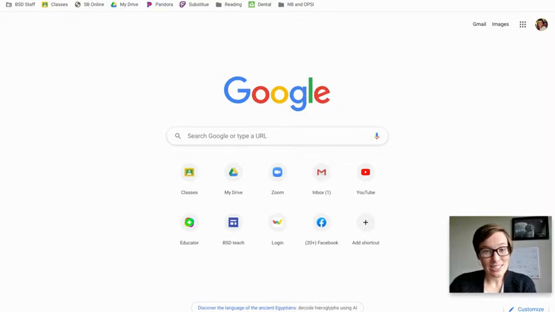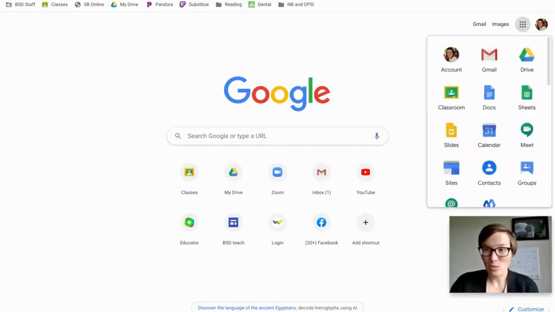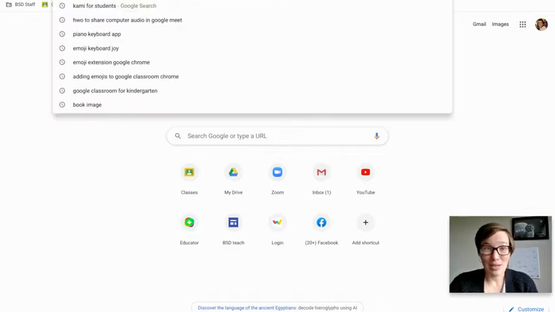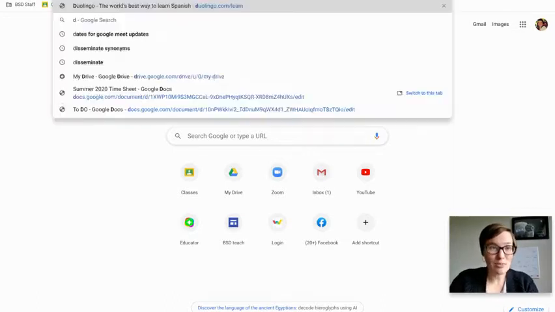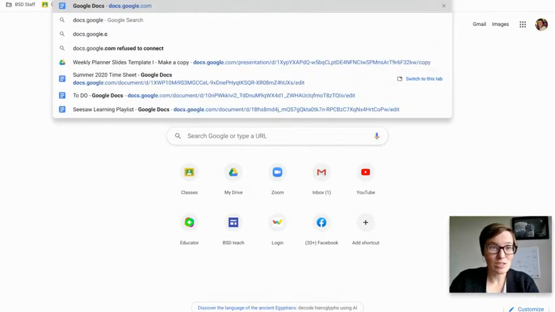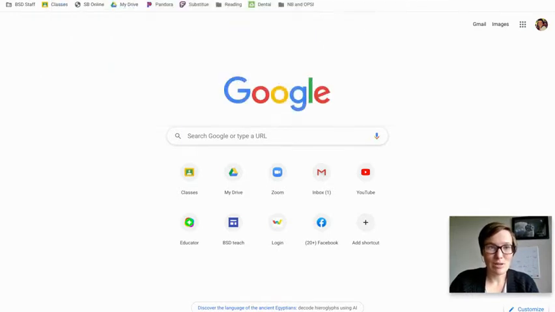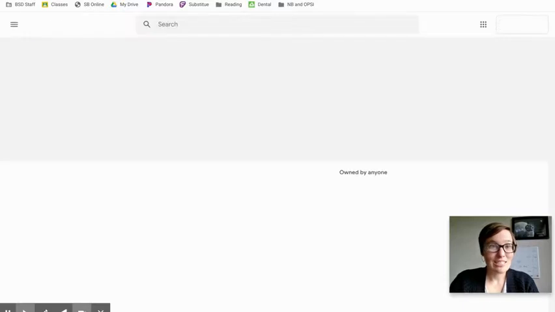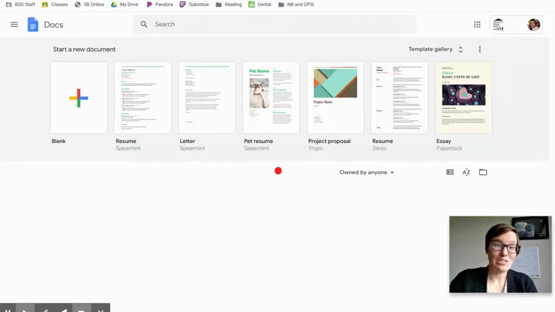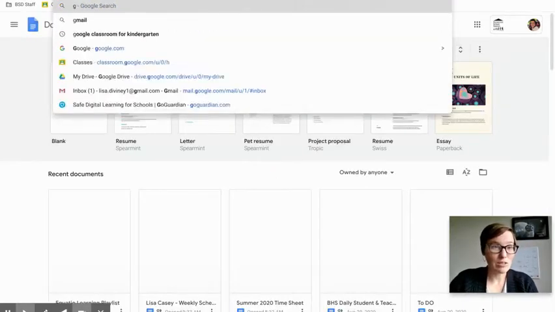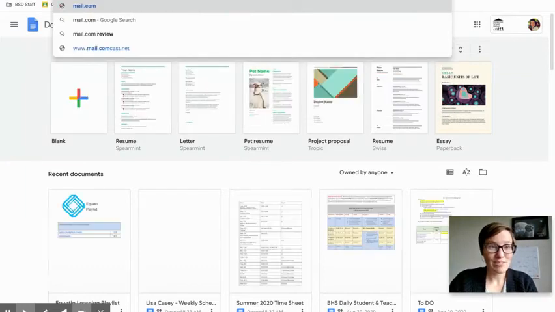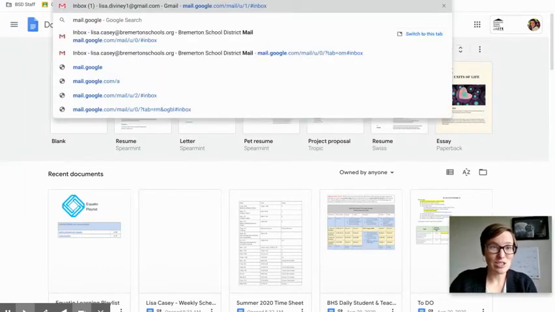So in order to access things like email or Drive or Classroom or documents or anything else, all we have to do is come up here to this waffle. You're also able to type in anything.google.com. So if I type in docs.google.com, that will take me right to my Google document home screen. The same thing goes if I type in mail.google.com. That will take me right to my Gmail.